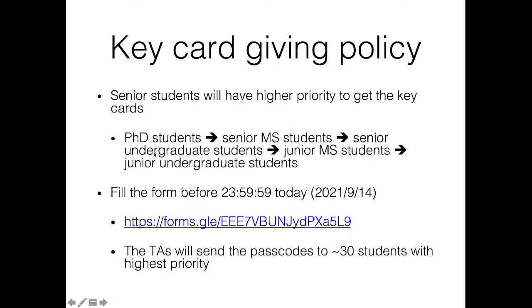If you are a PhD student majoring in computer science, you will be in the first priority. The second priority is the senior master students in computer science or in the EECS college. The third priority would be the senior undergrad students in the computer science department, or maybe double major. The fourth priority would be the junior master students.